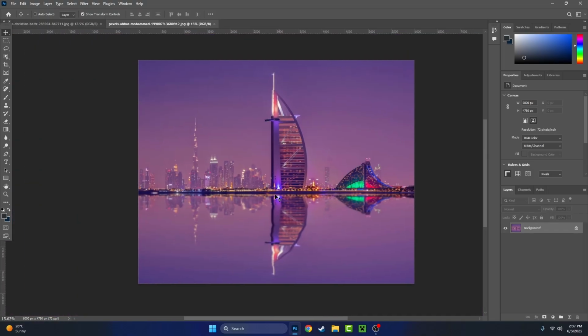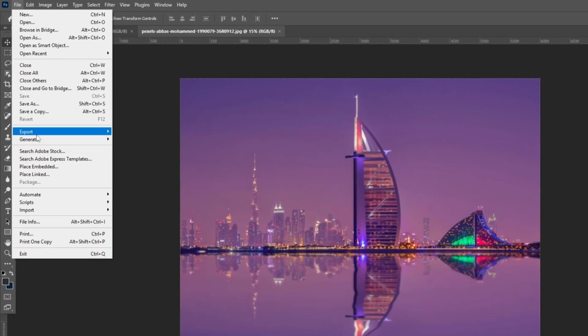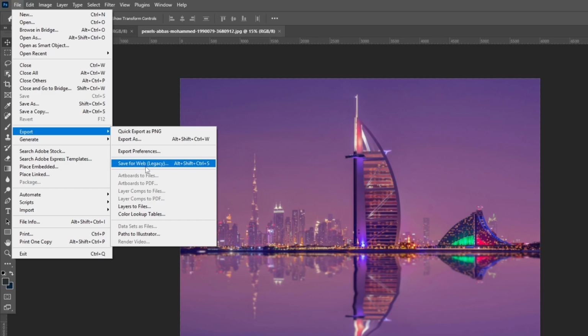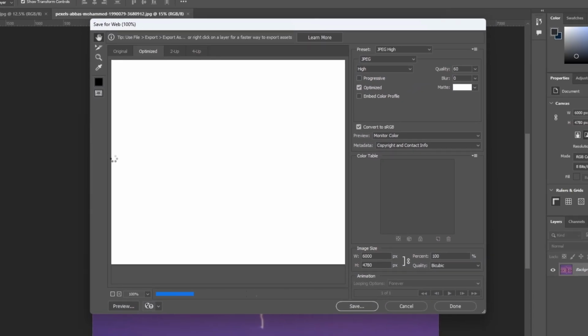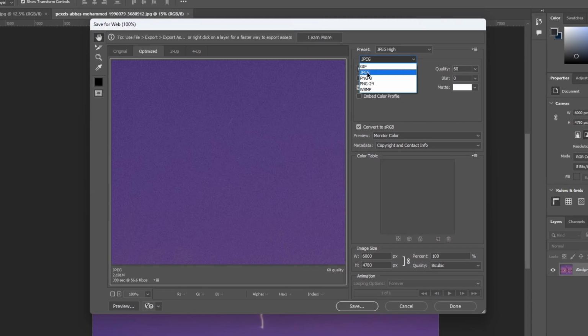So there are two ways to do that. To export the picture for web in Photoshop, go to File, then Export, and you'll see here Save for Web (Legacy). Let's press on this one, and usually I will save them as JPEG. Save them how you want. For the quality, I recommend you leave it on High, because if you go all the way to the maximum, you will make this picture a lot bigger.